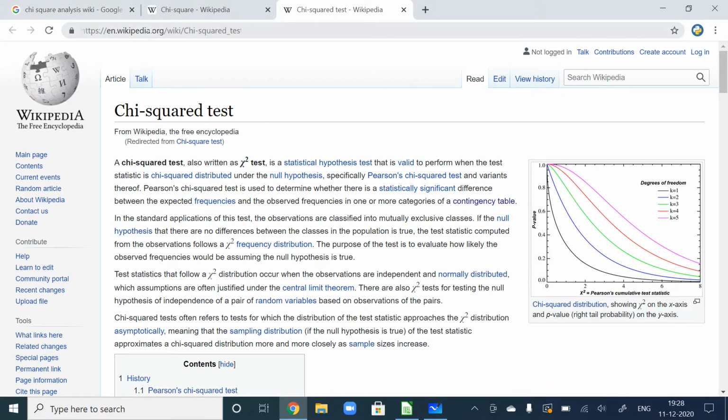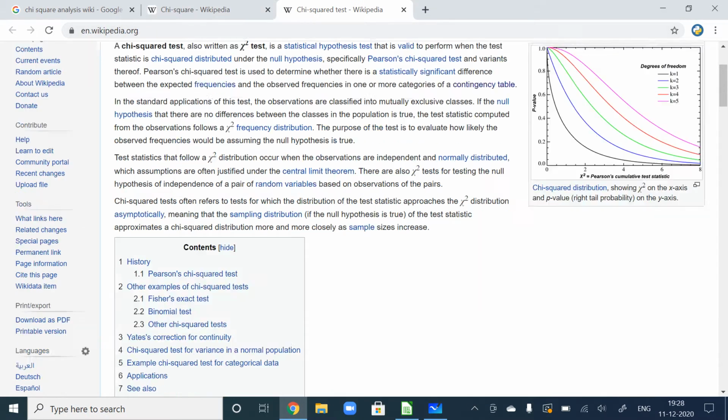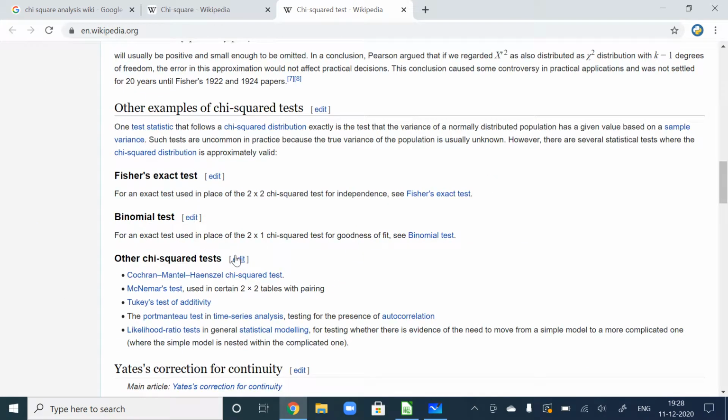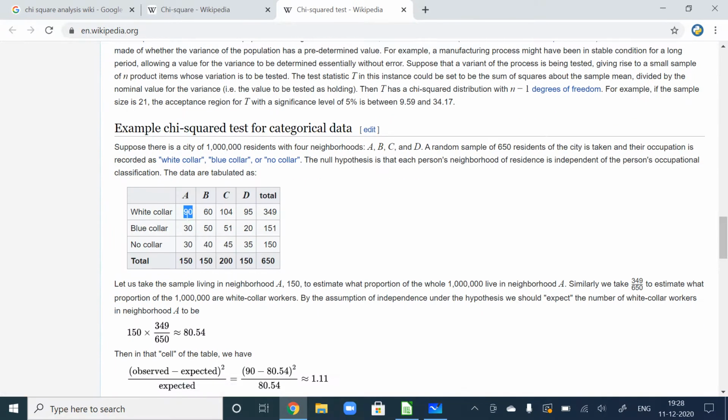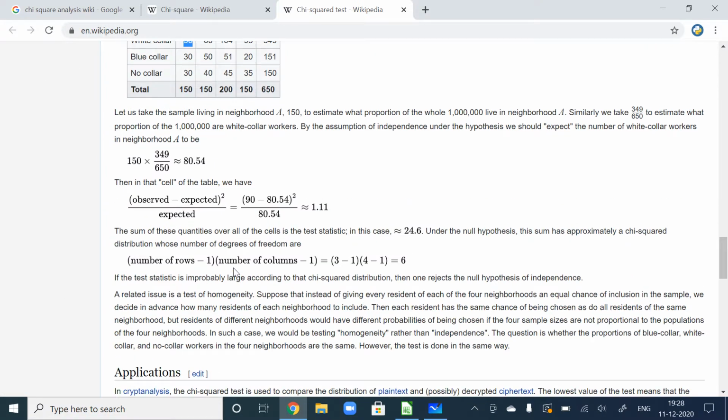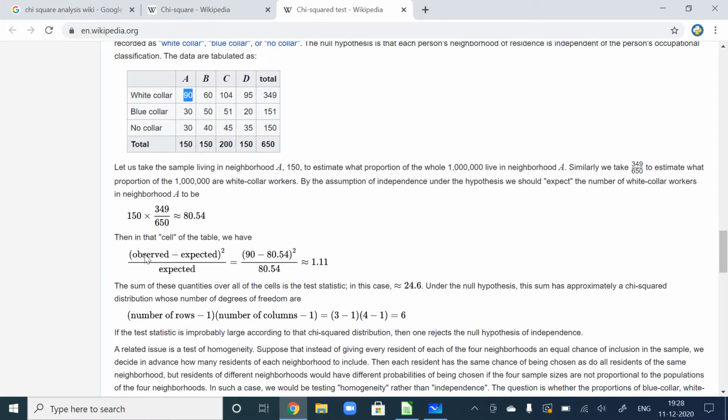Now coming to the theory, if you are interested to read what the chi-square test is, there is a beautiful Wikipedia page, chi-square test, and there is also an example there. The methodology goes like this. The chi-square statistic is obtained by subtracting the expected frequencies from the observed frequencies, squaring them, and dividing that squared difference by the expected frequency. O minus E squared divided by E.